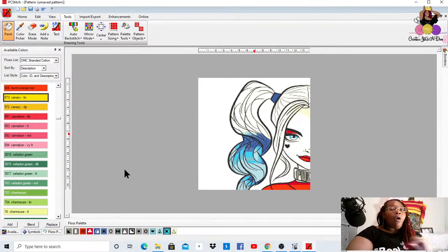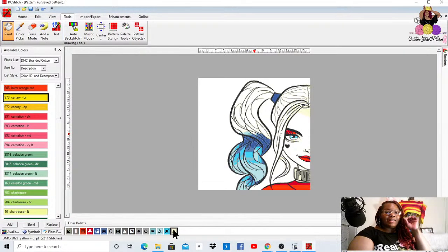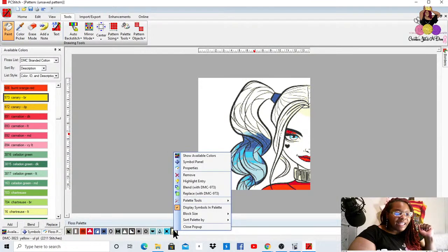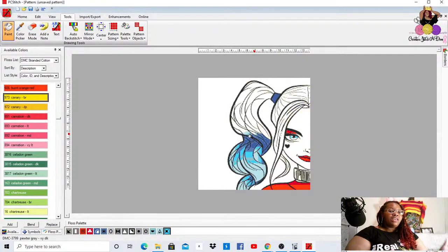So all those light colors, I put them all together. Then I click on it, right click it, this little box shows up, and I remove it. Then there's a warning: do you really want to remove 2,211 stitches of that light color? Yes, I want to do it, because it's giving me hell right now. It's not allowing me to do my best work.